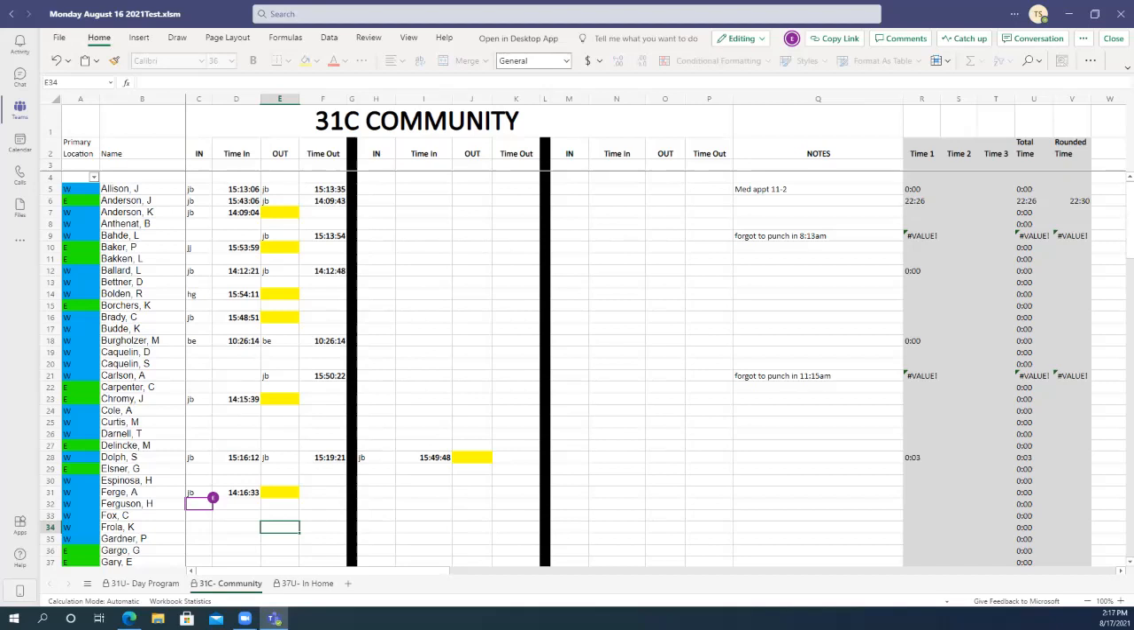So you're going to want to take them out of the day program and then put them into the community, the 31C, and then clock them out when you bring them back, and then clock them back into the 31U day program, if that's what they're coming back into. And then if you have any other questions, you can give me a call. I'm Jen at extension 223.